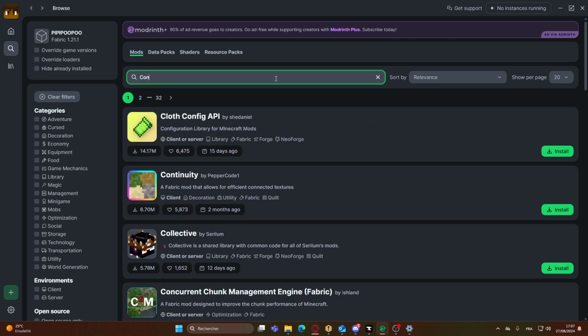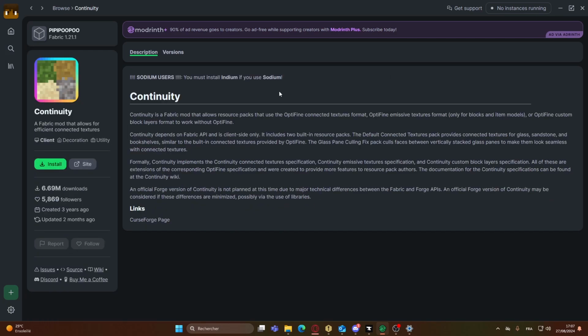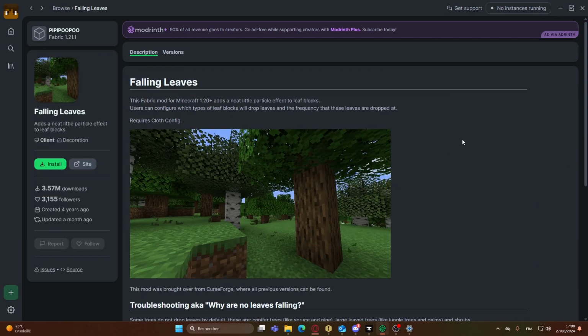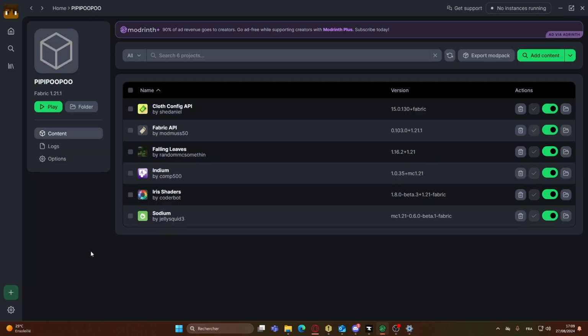The first one is Continuity. Continuity is a replacement for the Optifine connected texture formats, so you basically have to get that mod to make it work. Disclaimer, if you're using Sodium, you will have to get INDIUM. This is why I installed INDIUM with Sodium right before that. Then we will have to get the Falling Leaves one. The Falling Leaves mod makes it so there are leaves falling from the leaves. Here we go, you have all the mods that you need.